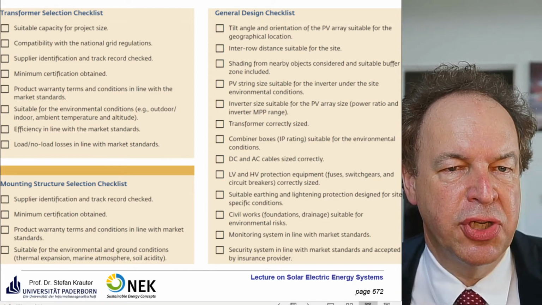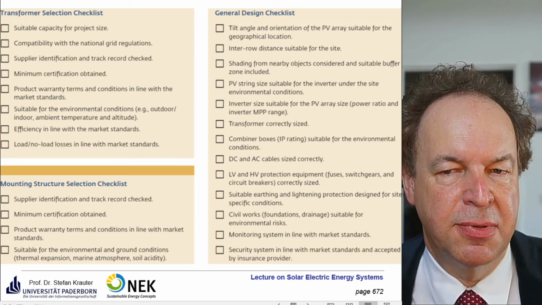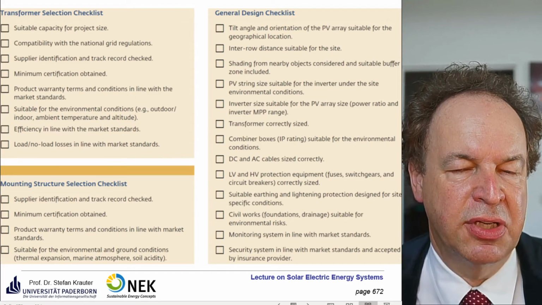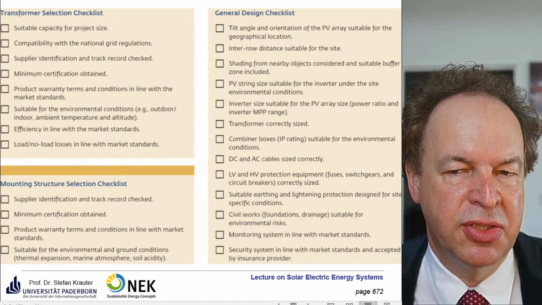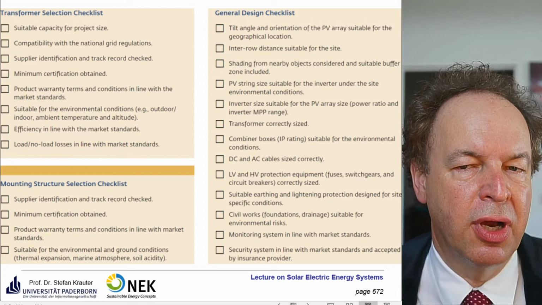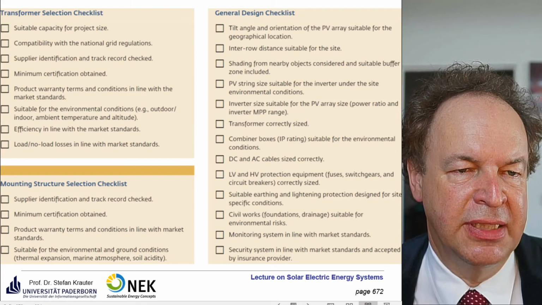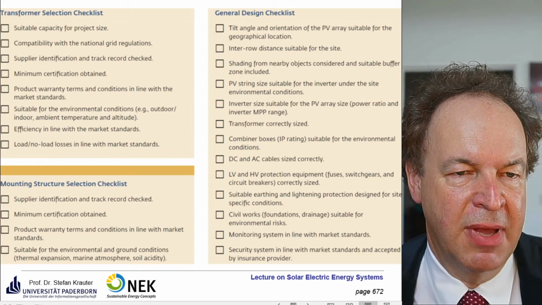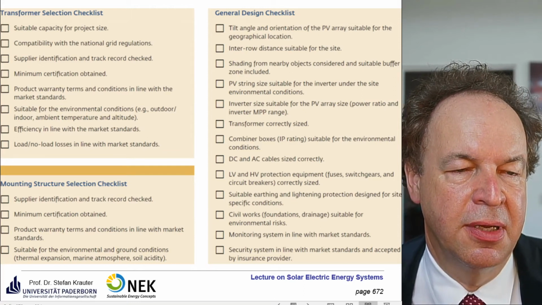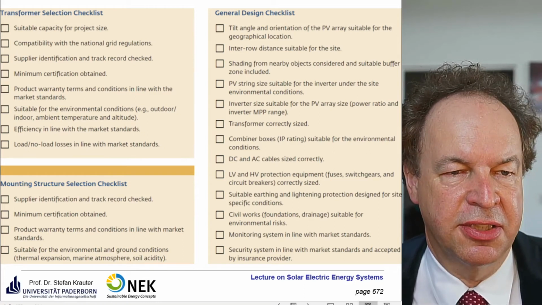Suitable for the environmental conditions, same as before, inverter and modules. So outdoor, indoor, ambient temperatures and altitude, maybe also dust, because when the transformer is artificially ventilated, there can be some dust accumulation and so on. Or altitude could be either temperature change or ultraviolet radiation. And also the efficiency plays a role, and usually not a big issue, because most modern transformers just lose 0.5% or so. It's usually not a big deal breaker. And a load and no load issue in line with the market standards.